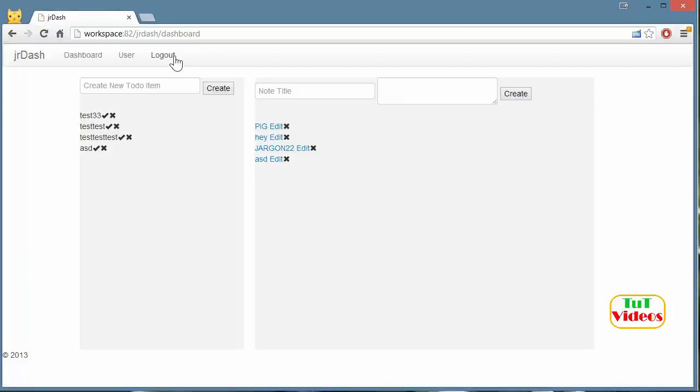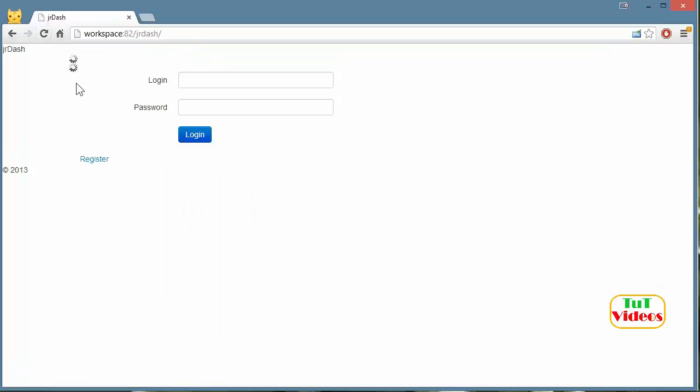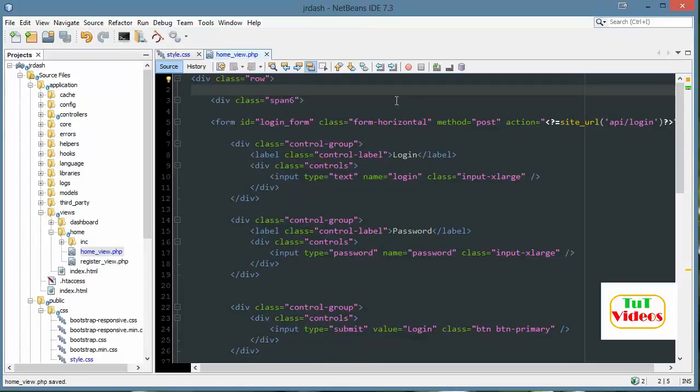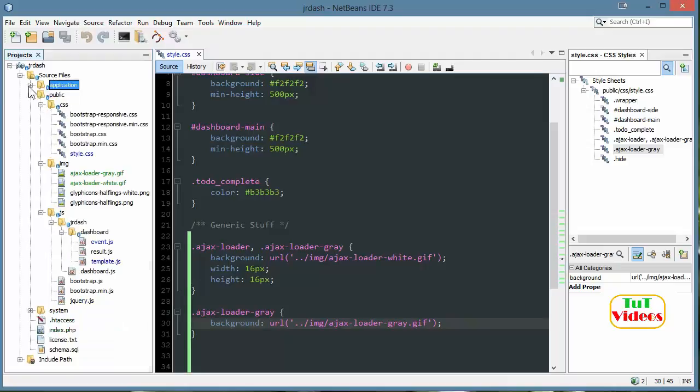Okay, so let me log out, and it was in the home view, so here it is. Here's the white one and here's the gray one. The only difference is this has a little bit of a gray background, so it fits on our wells that we made in Twitter Bootstrap. Okay, so we can use those. Go ahead and delete them. And let's see, let's go back to our JavaScript.